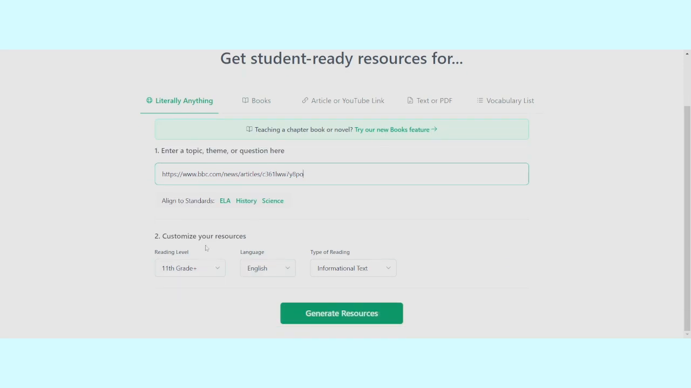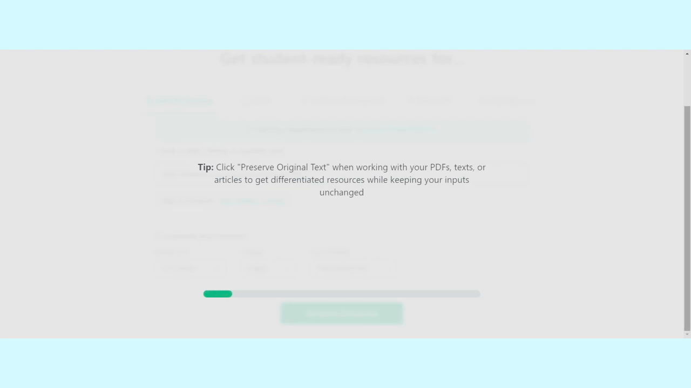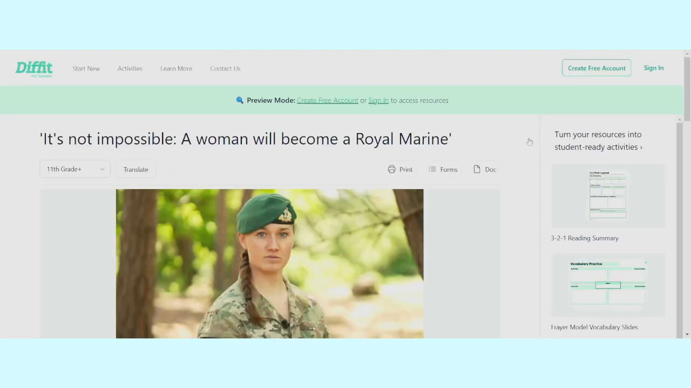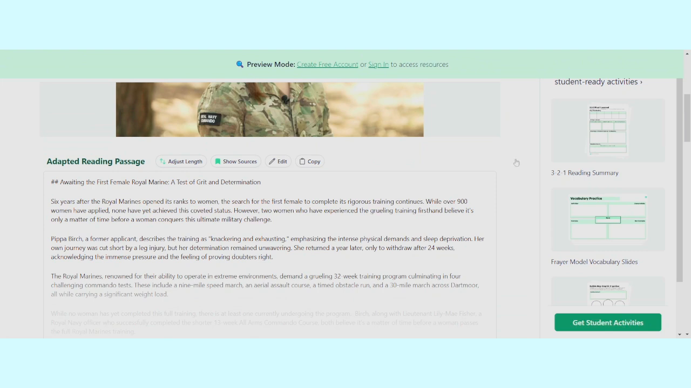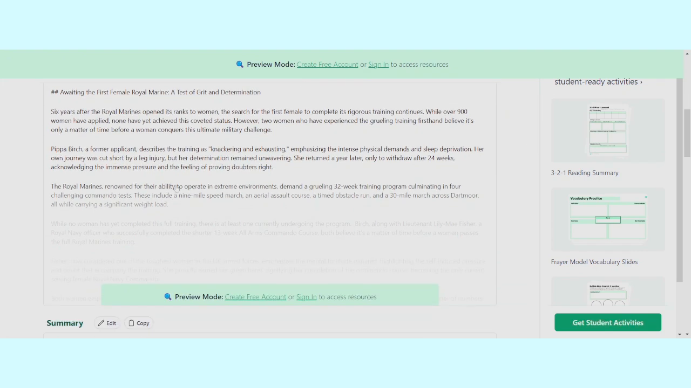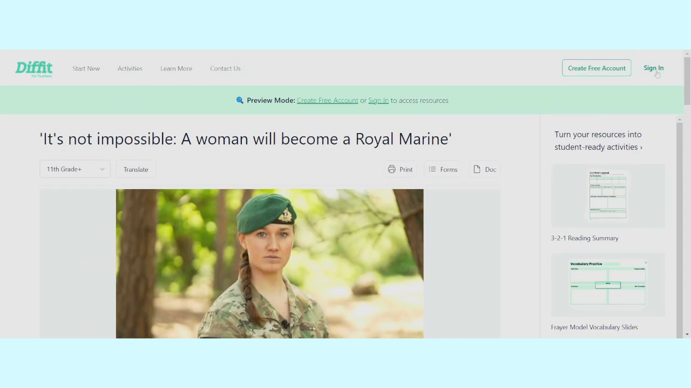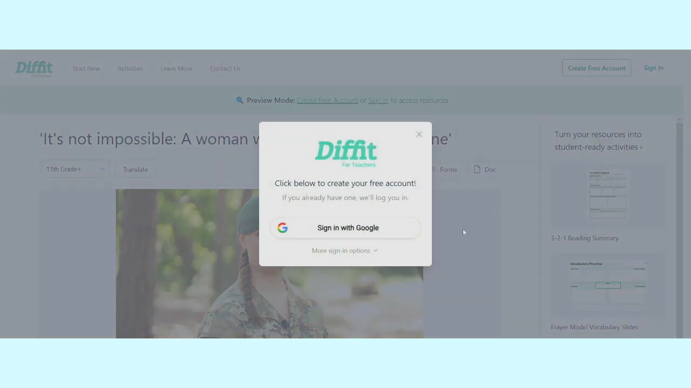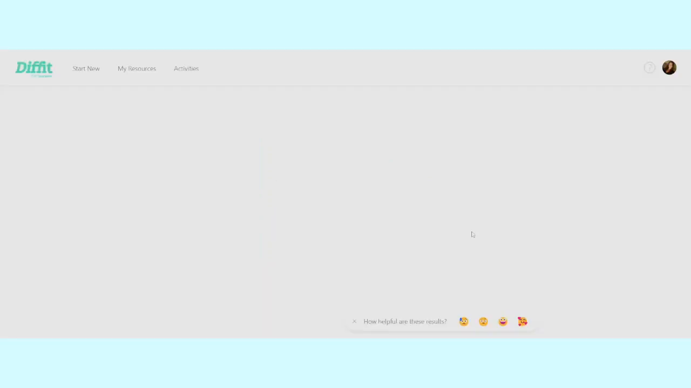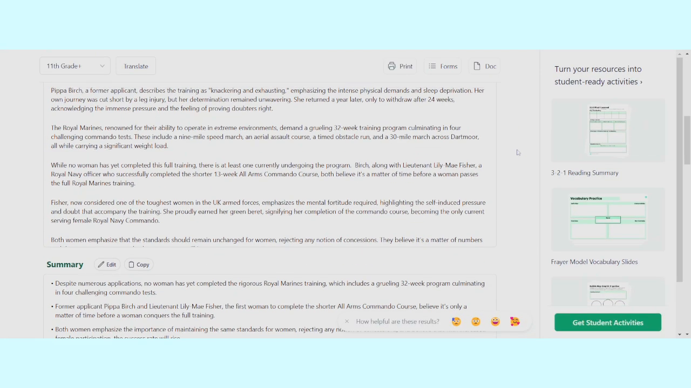Now wait a moment, it will generate the resources. It just takes a few seconds, and you can do the same with a YouTube video. You can also use some videos there. And we've got an adapted reading passage at the required level. Oh, I'm not signed in there, sorry. I will sign in. Okay, so we've got the adapted reading passage based on the article that we pasted.